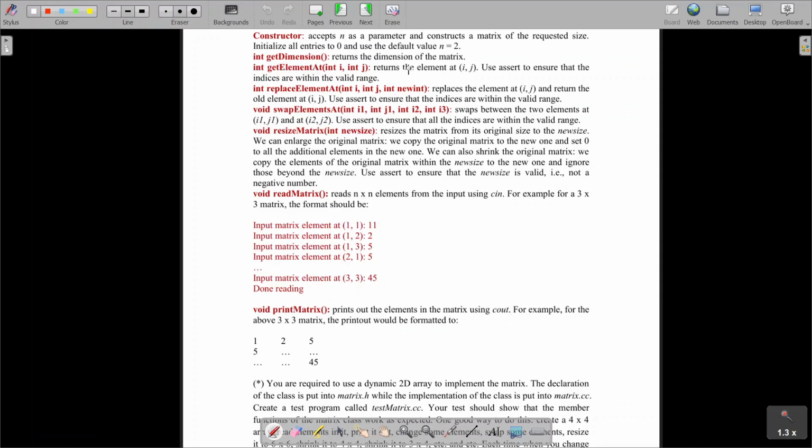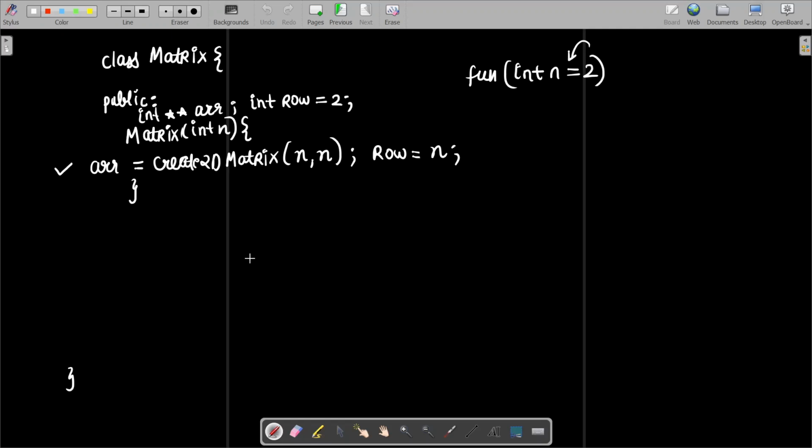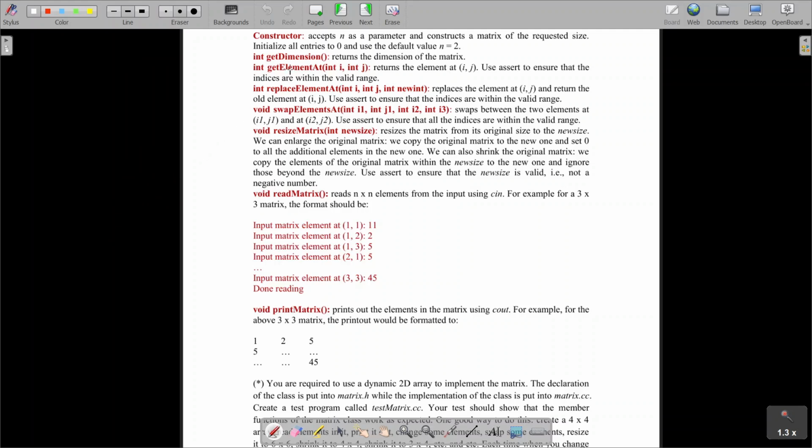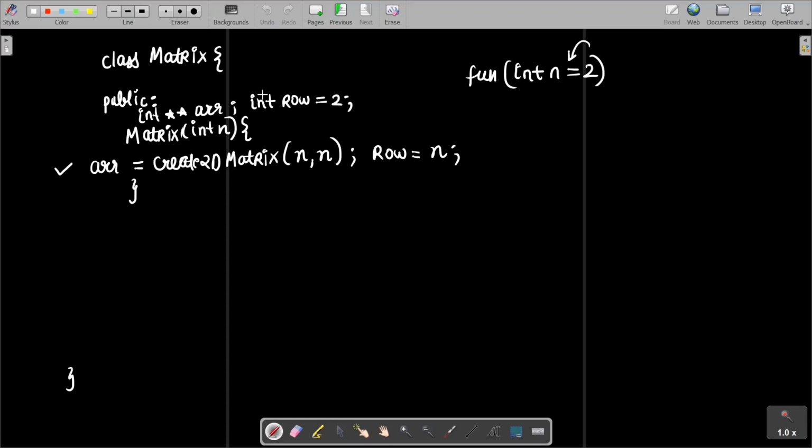So this is done. Okay, and get dimension. So basically what we have to do inside this public, we have already defined the constructor. Now we have to write a function known as get dimension, and it is returning an integer. So basically we will write int get dimension here, whatever the function name is, and we just need to return the dimension of the object.